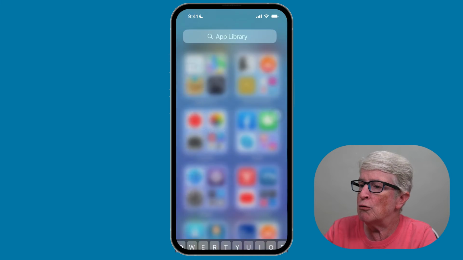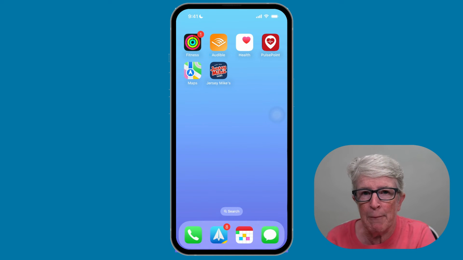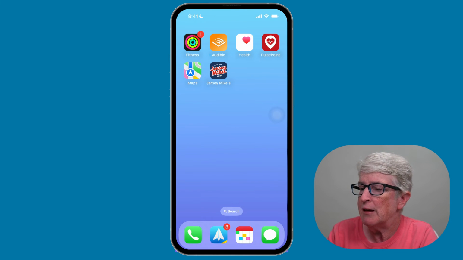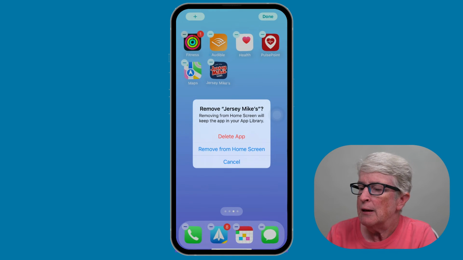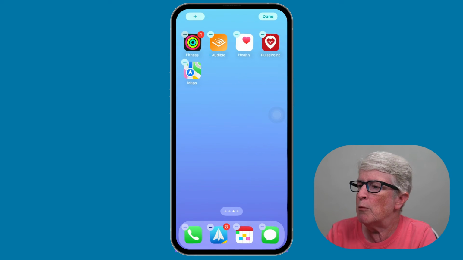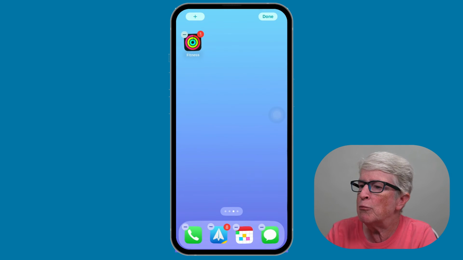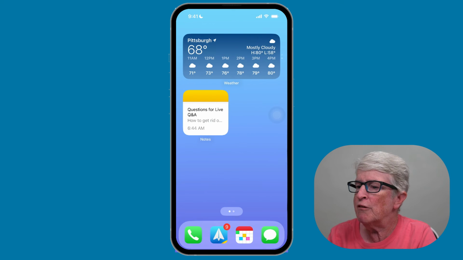I'm going to show you my home screen layout so that you can see. Normally, I would not have these apps on my home screen, so I'm going to remove them so that you can see how to do this. If I push and hold on the screen until the apps jiggle and tap on a minus sign, you can delete the app, but you have the option to remove it from the home screen. So I'm going to tap on remove from the home screen on all of these apps, so that just puts them back into the app library. And I'm going to tap on done.